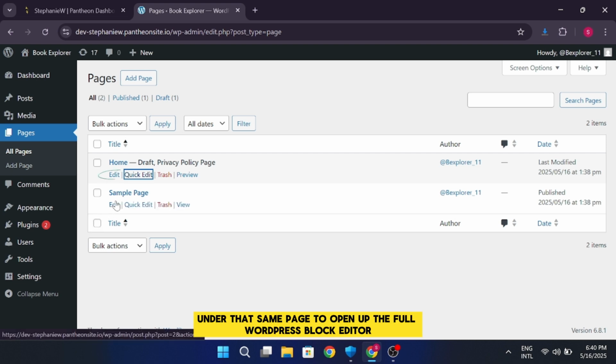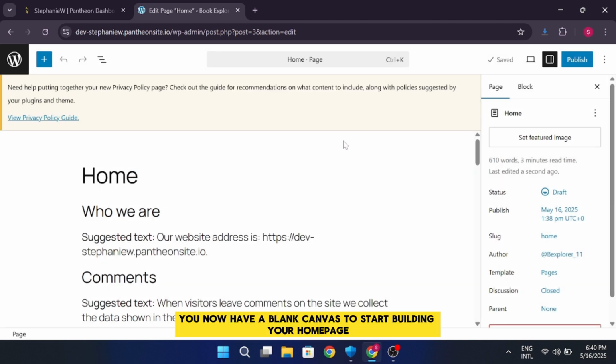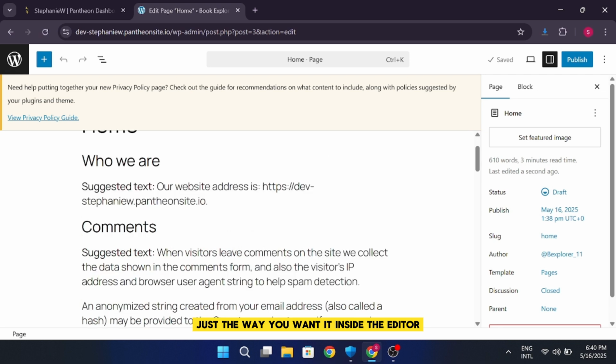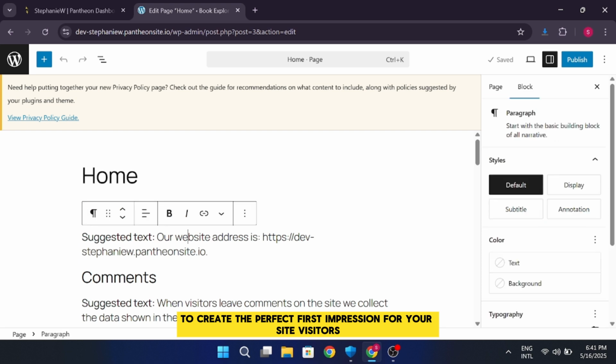Next, click on Edit under that same page to open up the full WordPress block editor. This is where the fun really begins. You now have a blank canvas to start building your homepage just the way you want it. Inside the editor, you can start adding content like text, images, videos, and even embedded YouTube links, whatever you need to create the perfect first impression for your site visitors.